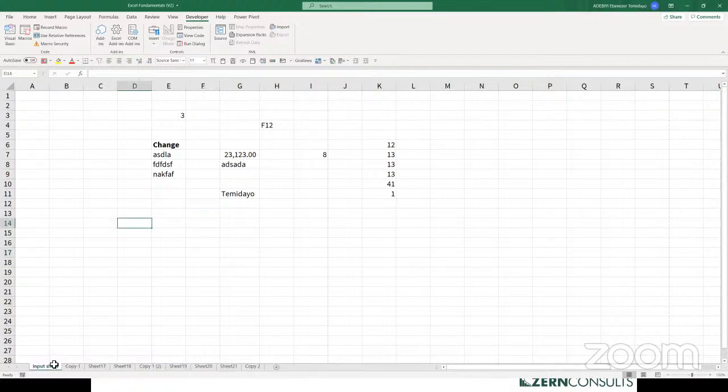Again, I want to create a copy of the input sheet. I'm holding Control down, clicking on it, moving to where I want to put the copy, and I release my mouse. And there you go. I've created a copy.